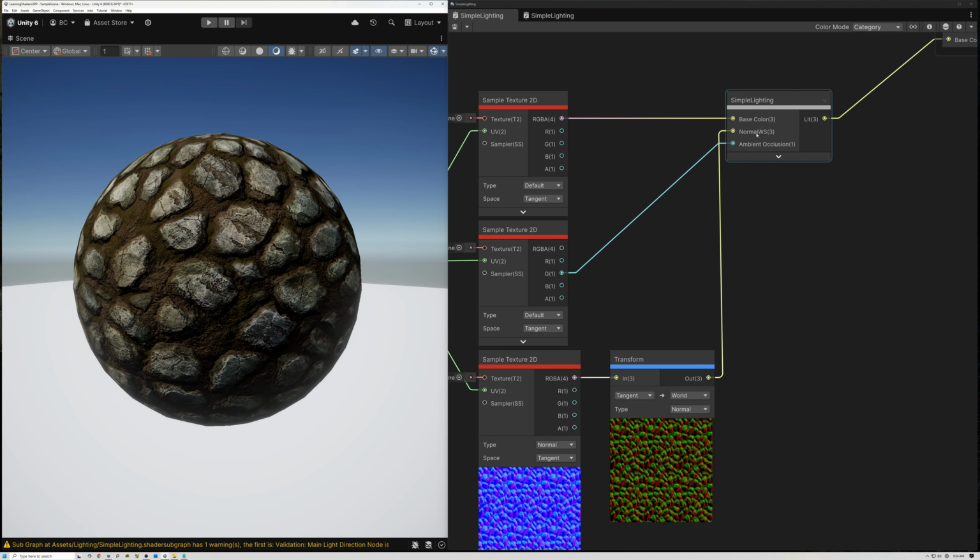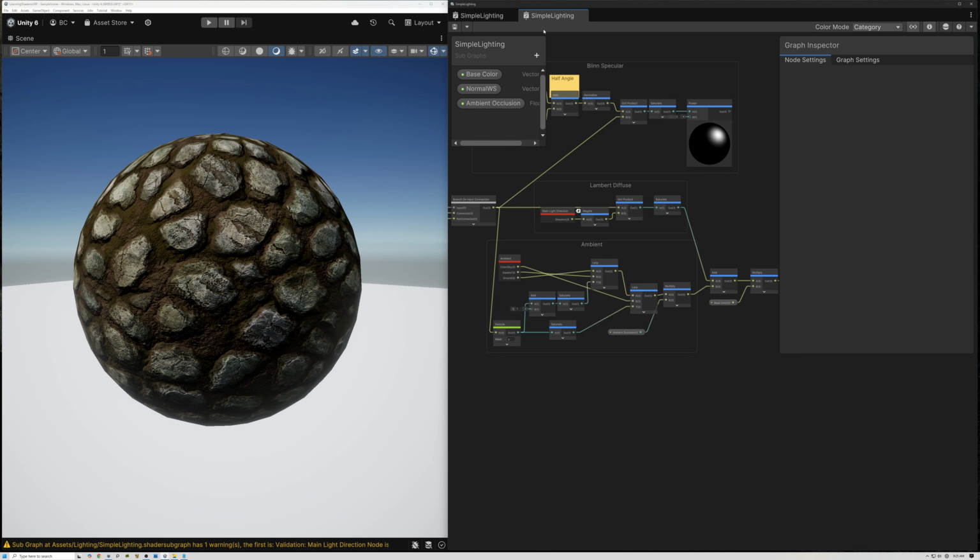All right, so we set up our normal, we set up our base color, and we set up our ambient occlusion. Let's set up our smoothness. So we'll come back over here to our subgraph, and we're gonna add a new input parameter, and this is a float, and we'll call it smoothness.